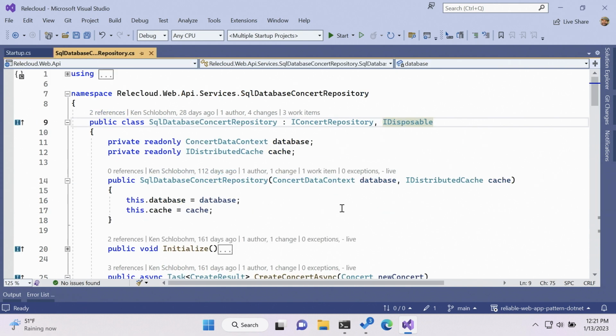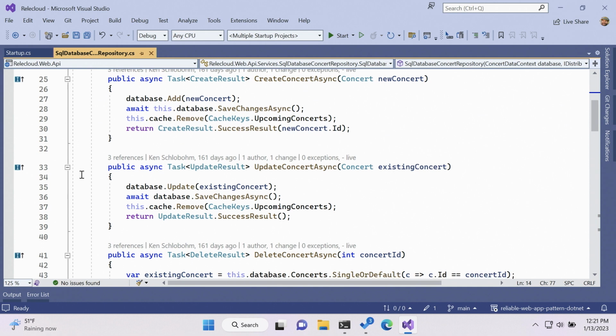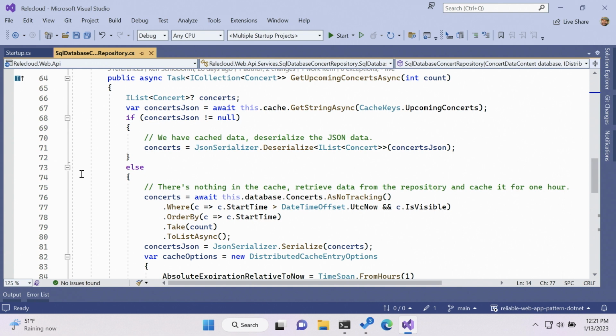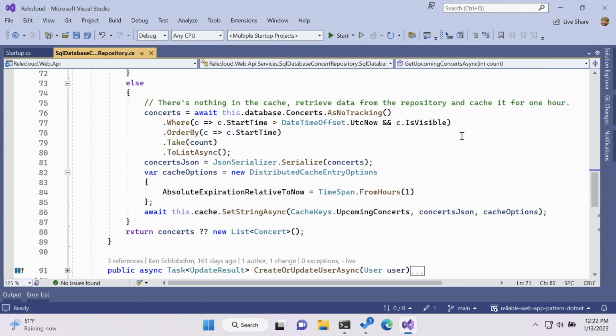In the SQL Database Concert repository class, the IDistributedCache object, or in this case the Redis cache object, gets injected into the class. And then down where we pull out concert information, here's how we can implement the cache aside pattern to both speed our application up and to maintain data consistency. The first thing we do is check to see if the cache contains a certain key, and that key would be for upcoming concerts. If it does have a JSON string for that, we just deserialize it and then return it.